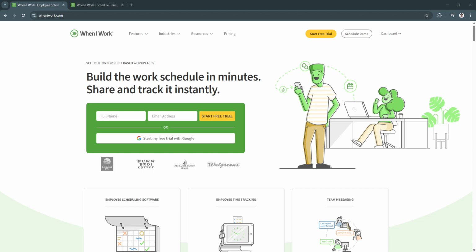So before we get started, first let us know what is When I Work. When I Work is a cloud-based employee scheduling and time tracking software that simplifies workforce management for businesses. It allows employers and managers to create, share, and manage shift schedules in real time, ensuring that employees are always up to date with their work hours.